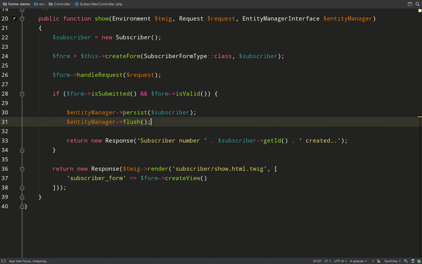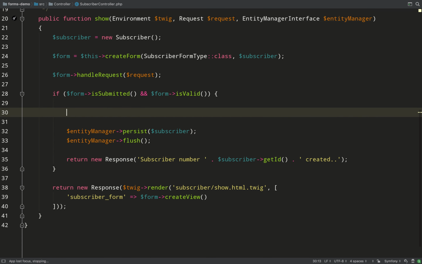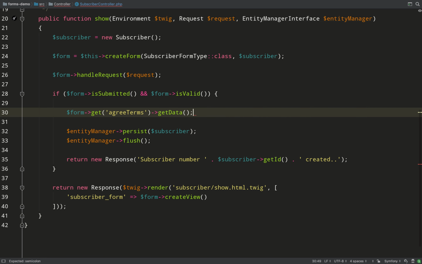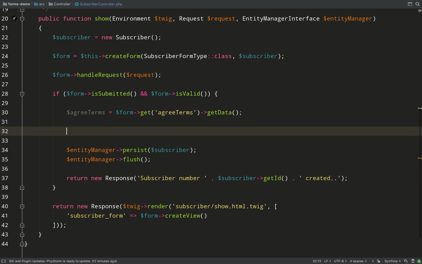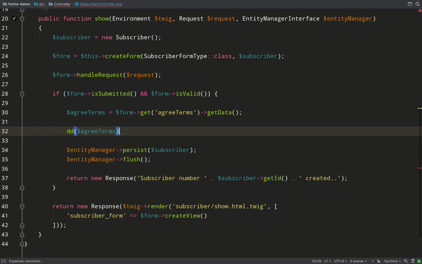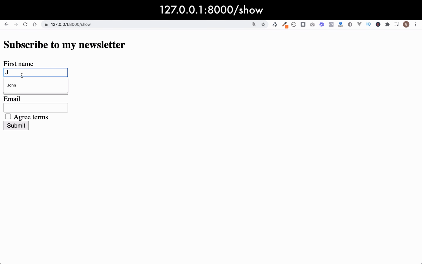So over to the controller, what I want to do is grab the data which is submitted by that form field. The way you do that is you say form get, and then you pass in the name that you gave to the field, and then you just say getData. And so I'll store that in an agreeTerms variable, and initially before I use this I'm just going to dump it out and see what we get back. So I can use this dd method which comes from the Symfony VarDumper, great for dumping out variables.